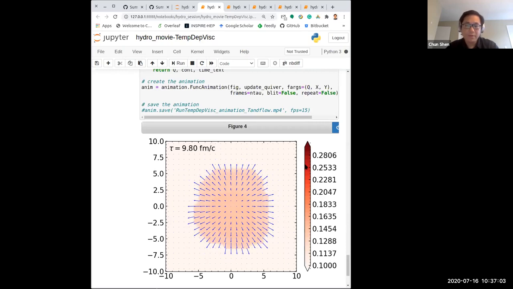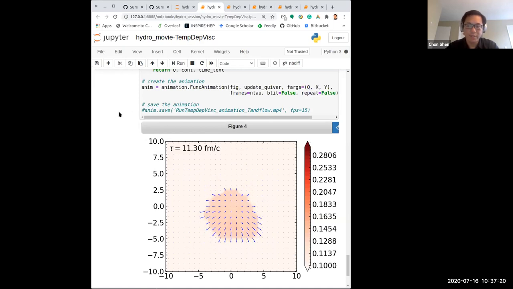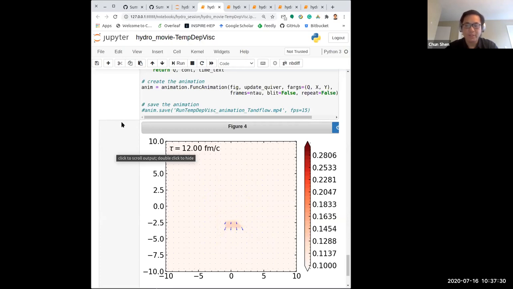So I will stop here for a while for you to play around with these parameters. You can actually simulate and then generate evolutions with those setups. You can also add this into the comparison with the temperature evolutions and so on from your previous runs, so that you can get an idea: if I introduce some temperature dependency and bulk viscosity, what changes in the temperature evolutions as well as the radial flow developments.